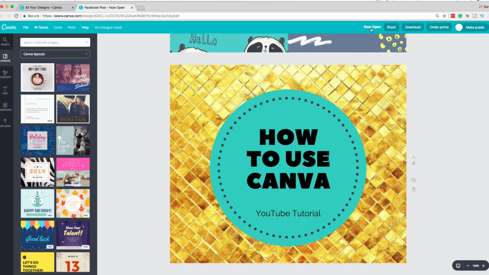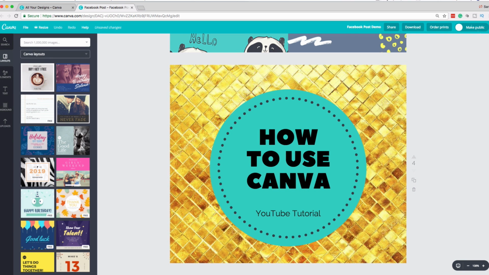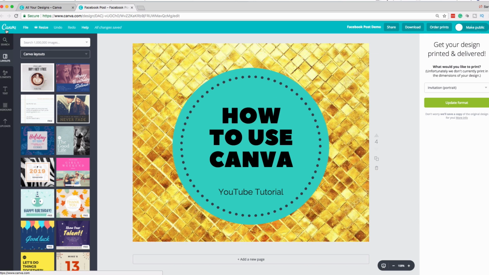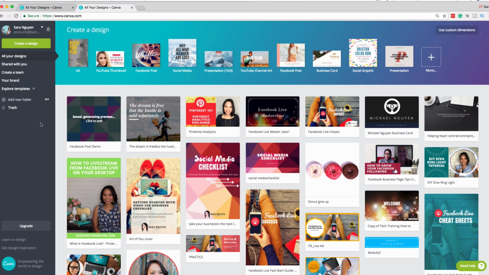With this design, if I click on the title here, I can name it something. So I'm going to call it Facebook Post Demo. And this will name the image so that when you see it in your saved image section, it has a meaningful name. I'm going to click on the Canva icon. This takes me back to my dashboard, which has all of the images that I've created.